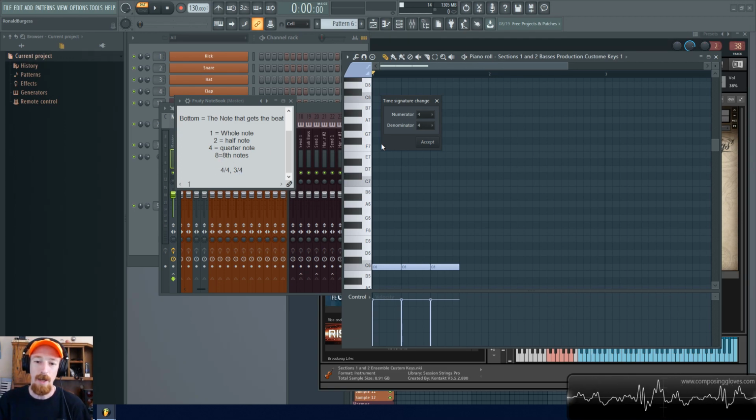So anyways, the numerator is how many beats? We're saying, well, we only want 3 beats. So we say we're going to change this to a 3. And the denominator, this should be what note gets the beat. Like how long should our beat be? And so we say we're going to leave this as a 4 because we still want the quarter note to get the beat. And we hit accept.